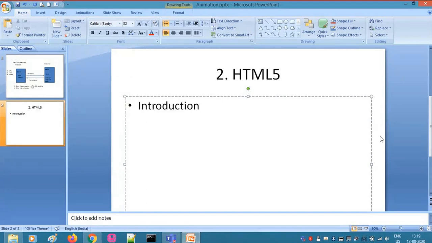So first of all, we will discuss what HTML is. What is the long form of HTML? Hypertext Markup Language. This is a markup language. In a markup language, we write a program with the help of tags. Tags are also known as elements.